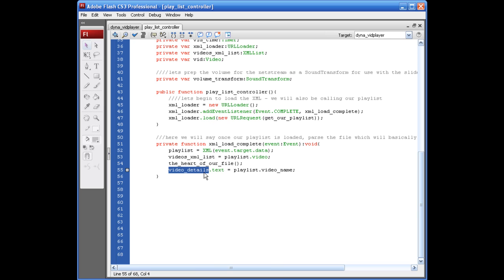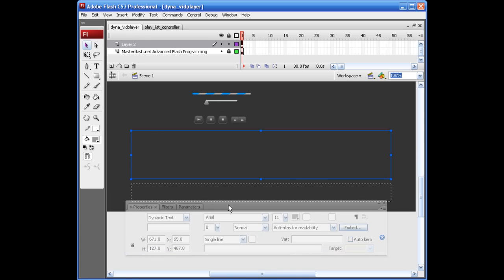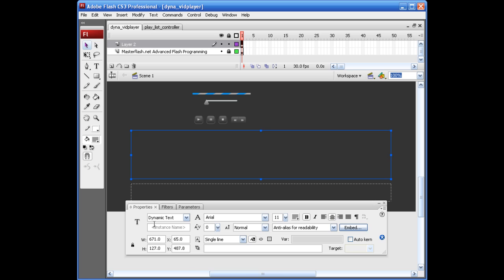All right, and of course, I'll explain this in a second. Let's go ahead and copy this. Come back into our main file, and let's grab one of our dynamic text boxes. I'm going to grab the bigger one of the two. Let's give this an instance name. So I'm just going to paste in here, video_details. All right, and I'll come back in here and explain this to you.